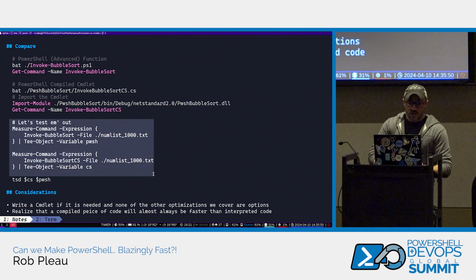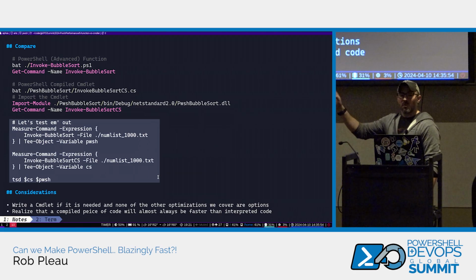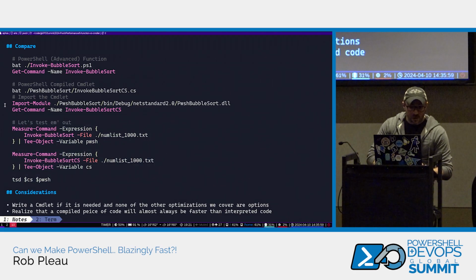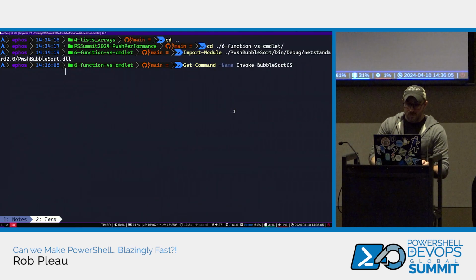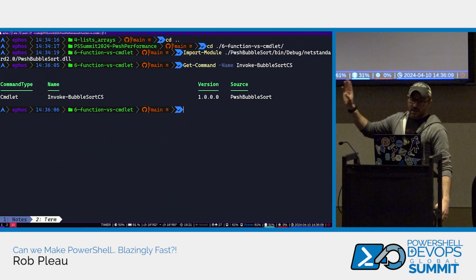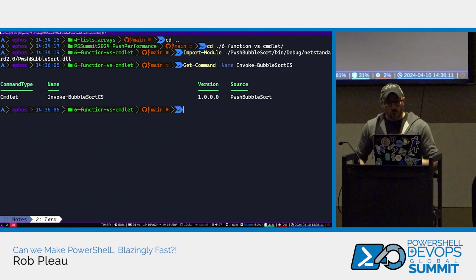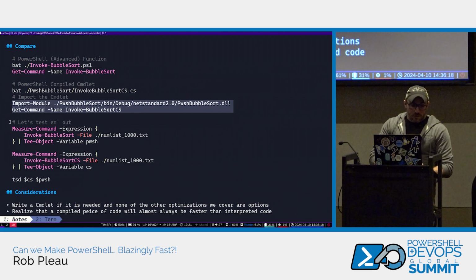So I'm going to run them first. The C# one is called invoke bubble sort CS. Actually, I have to import it first because I don't have that one in memory. So let me just import that. I didn't make a full proper module, but just so you know, we see it here, command type of commandlet. It just gives it that version. So we have it. It's invoke bubble sort CS. The PowerShell one just doesn't have the CS. So let's just compare them.